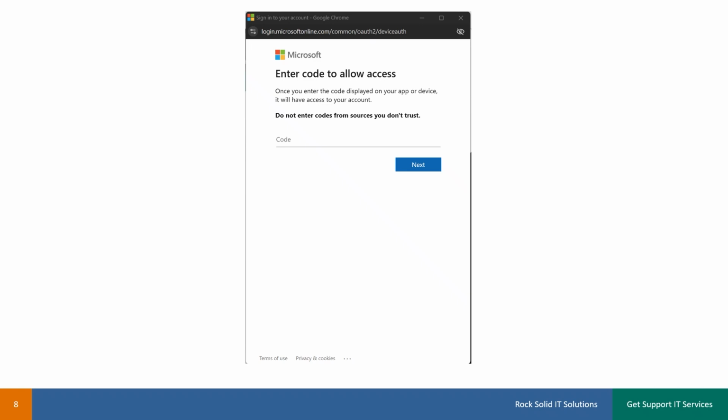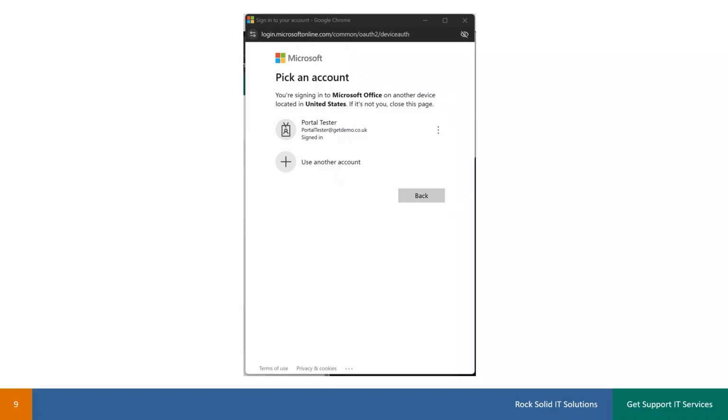So the user pasted in the code that they had copied and hit next. You're then asked to confirm your account. As I was already logged in with my Get Demo account, it then asked me, do I want to use that account? Had I then proceeded with that account, it may well have popped up a password or MFA box just to validate that. And that's the point that you're then authenticating them.